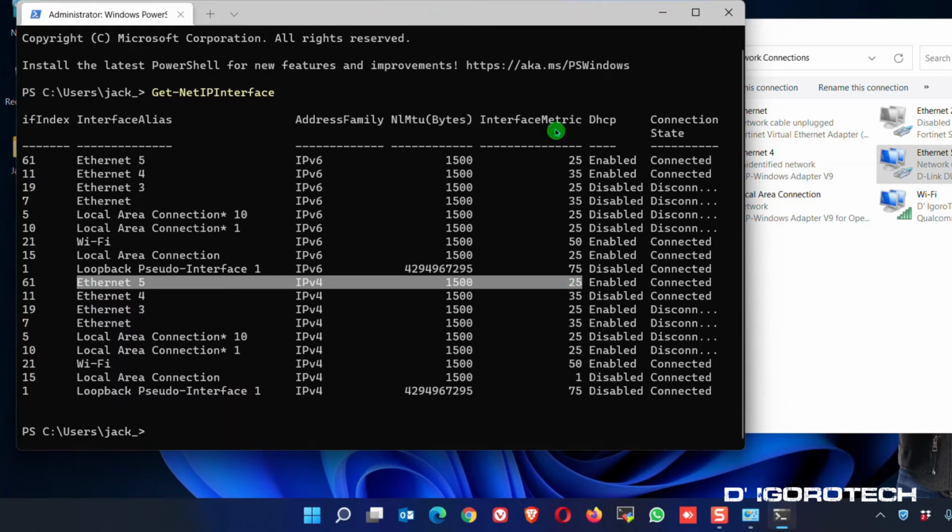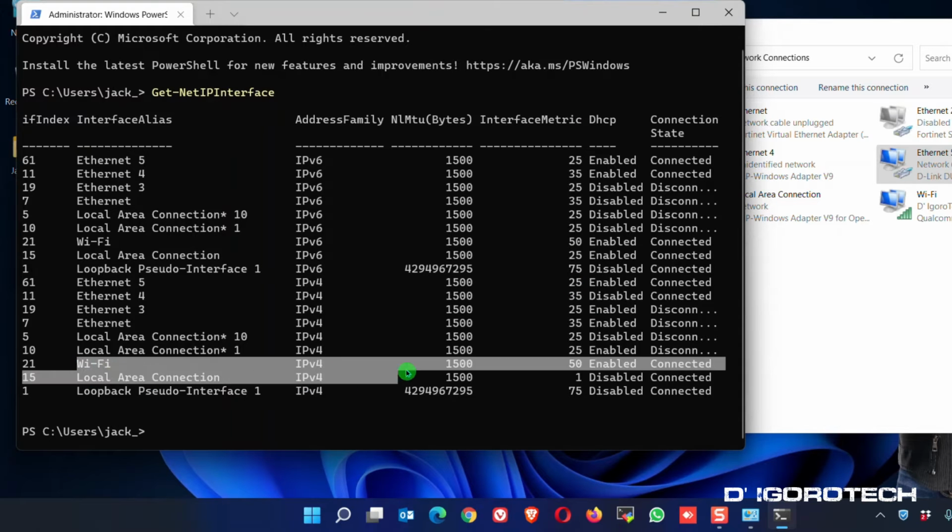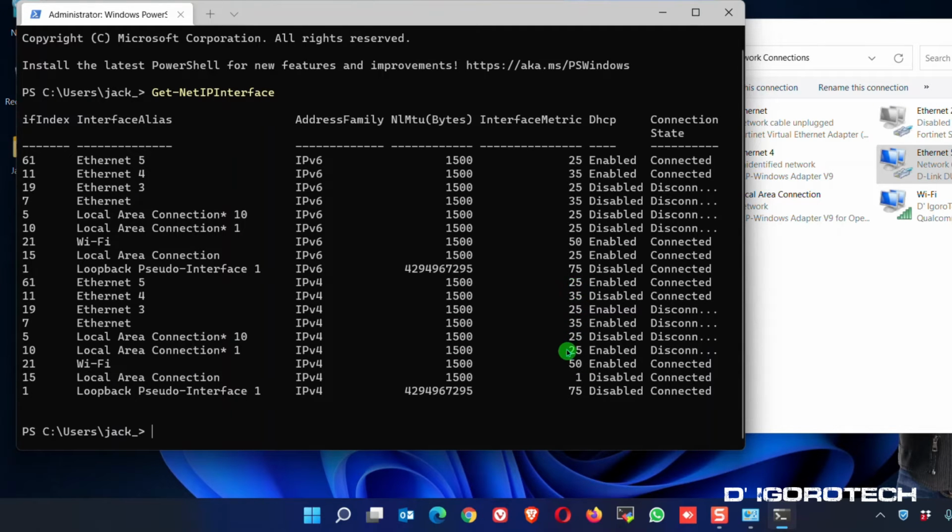Notice Ethernet 5, which is the LAN, the metric is 25. And my Wi-Fi metric is currently set to 50. The LAN was the priority because it has a lower metric, which is 25, and Wi-Fi is 50. When referring to metric, the lower metric will be the priority, or the lower metric runs first.